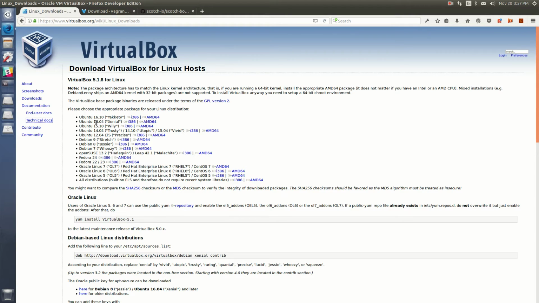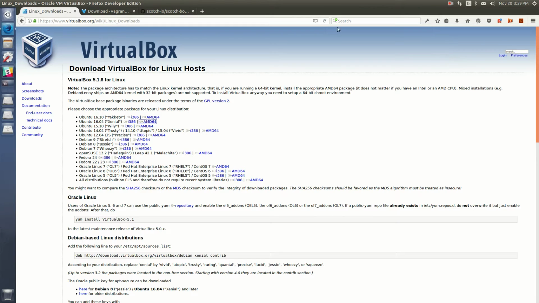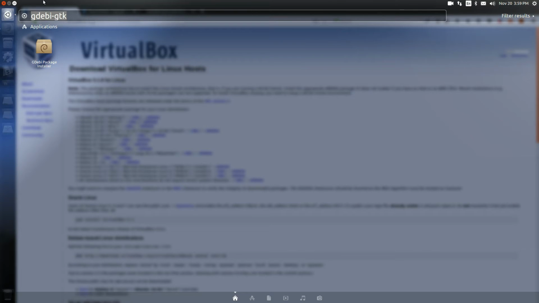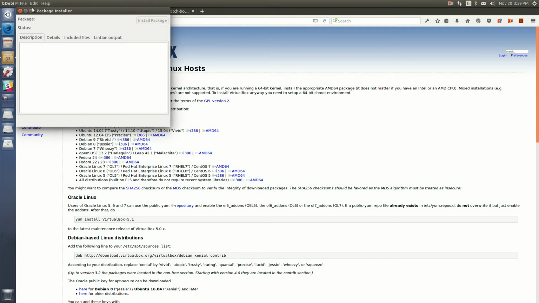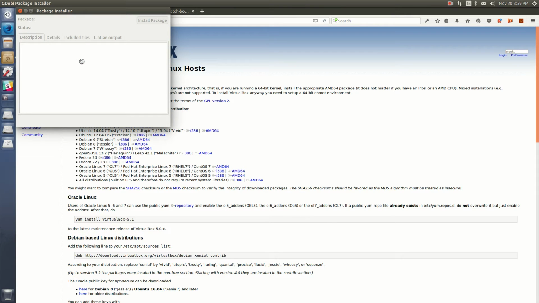I'm currently on version 16.04 running a 64-bit processor. So I'm going to hit download and save file. Alright, so once that finishes downloading, we can go ahead and open whatever software you use to install .deb packages in Ubuntu. I use GDebi because it's lightweight and quick and considerably faster than the Ubuntu Software Center. Navigate to our downloads folder and install the VirtualBox package.